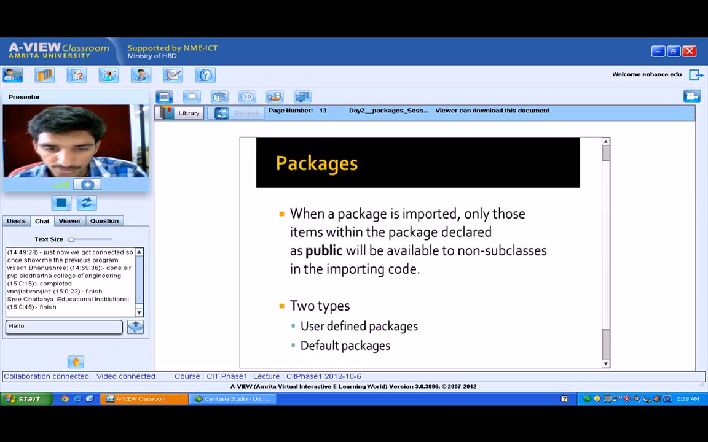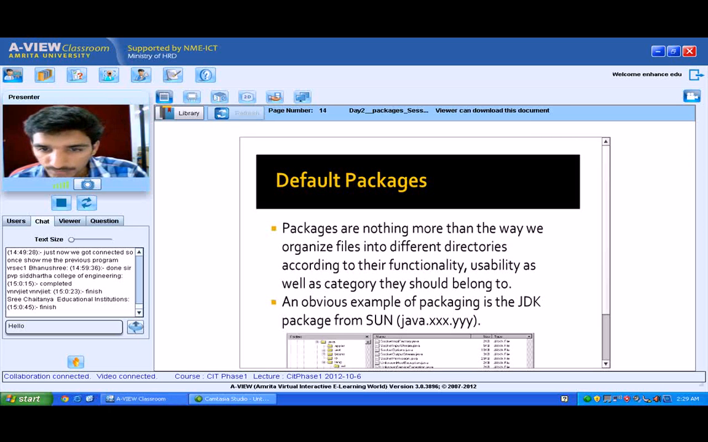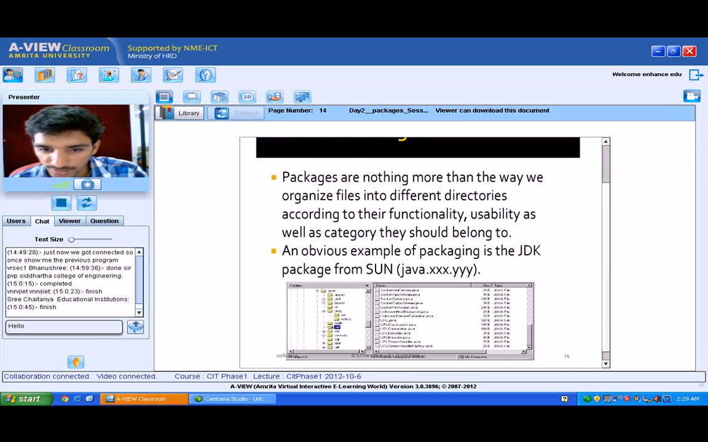Generally, there are two types of packages: user-defined packages and the default packages. Default packages are, as I said, java.io.star, and java.awt.star for the strings operation. AWT is for strings. Applet.star is for the applet, and there is util and lang. These are the different packages that are available in Java.